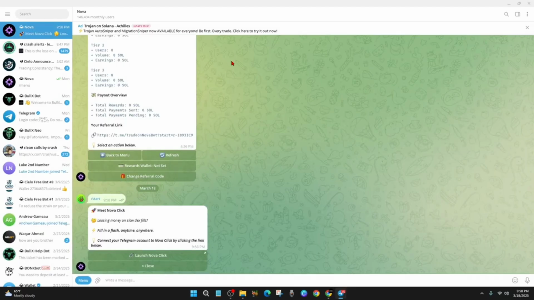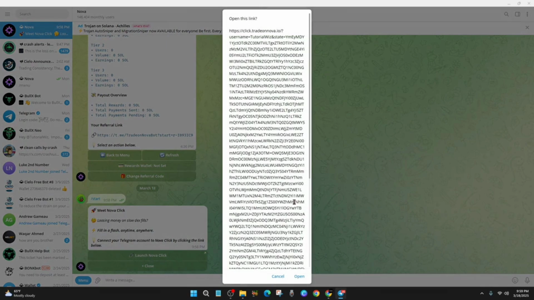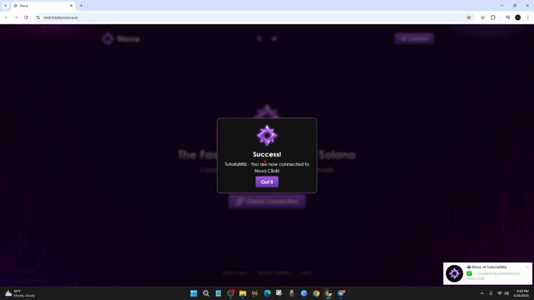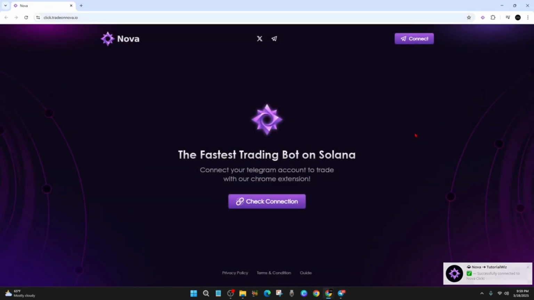All right, so Telegram desktop has just been opened and we're inside the Nova bot here, as you can see. And then it should say Meet NovaClick. And from here, go ahead and click on Launch NovaClick. And then go ahead and click on Open here. And then it should say success. You are now connected to NovaClick. From here, go ahead and click on got it.